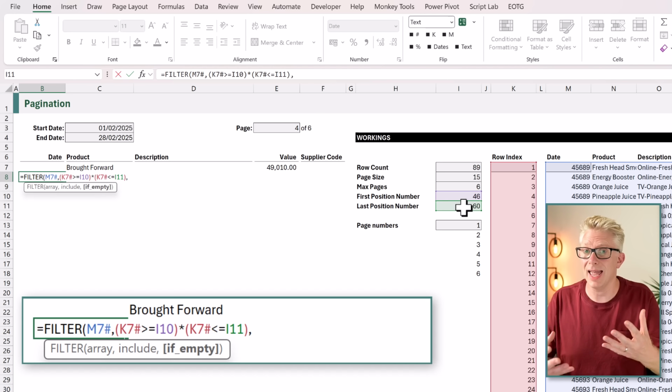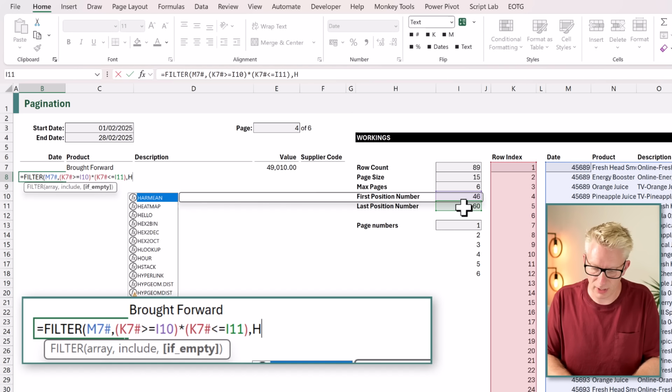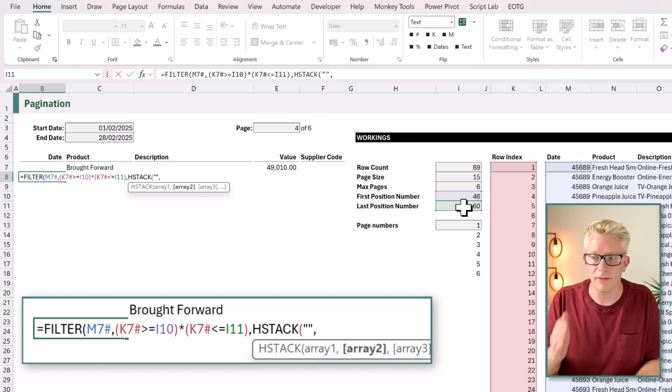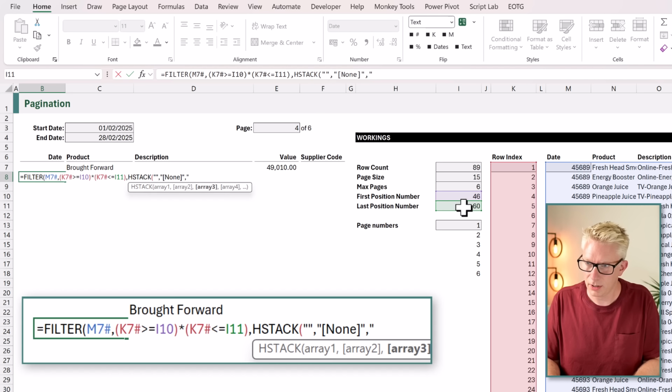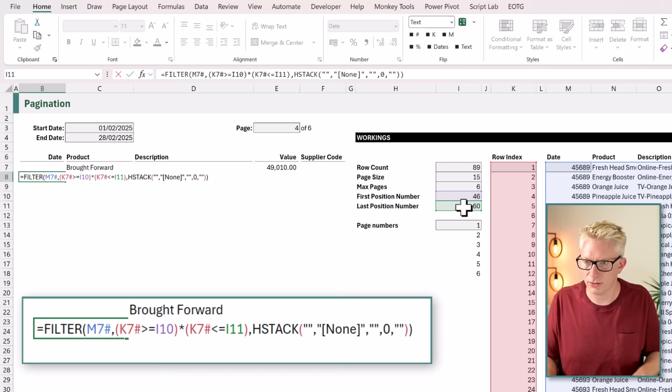We then, once again, want to return a value if there is nothing to return. And I'm going to use hstack for this once more. First of all, we have our date column. Let's add nothing. Then we have the product column. Let's enter none in square brackets. After that, we have the description column, which will be another empty text string. And then we have the value column, which I'll enter 0. And finally, we have the supplier code, which will be another empty text string. I'll then close the hstack and close the filter.